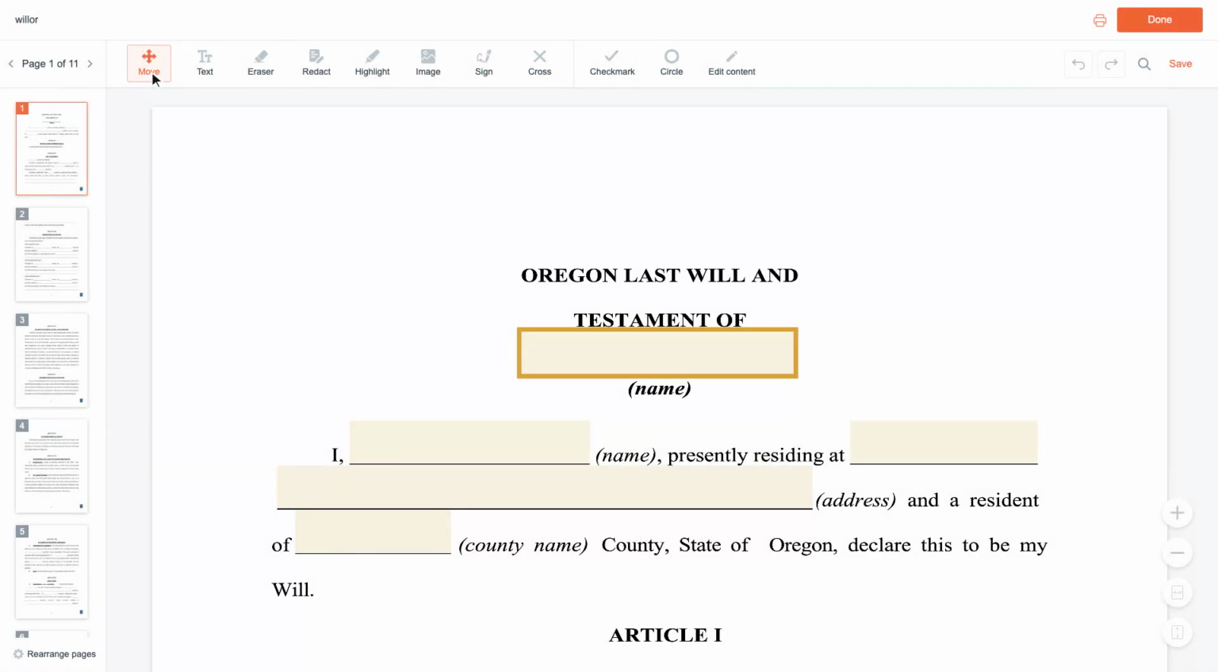In this video, we'll fill out an Oregon last will and testament step by step with a sample person, Anna Baker. You can fill yours out free at FormsPal. This is general information, not legal advice.